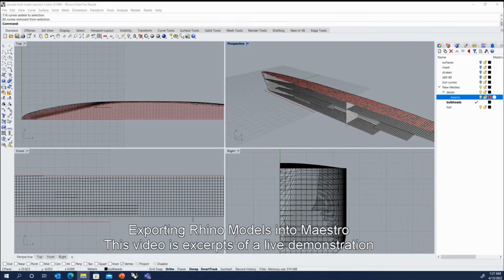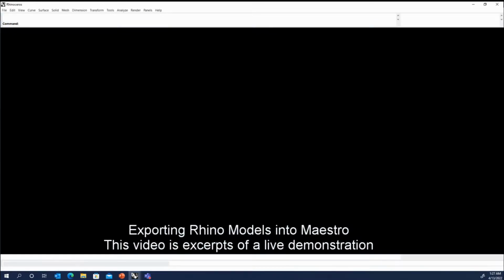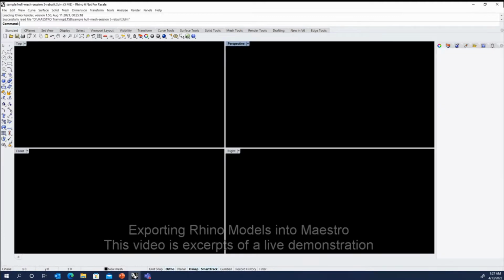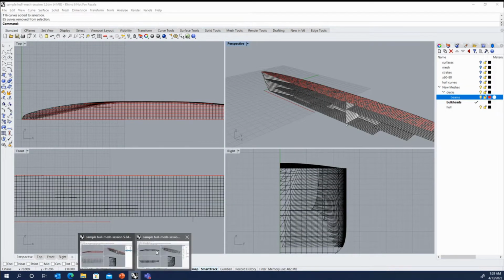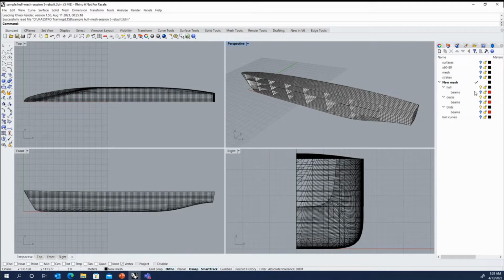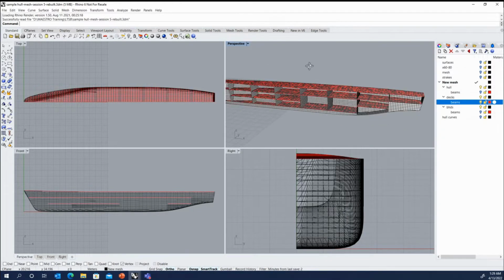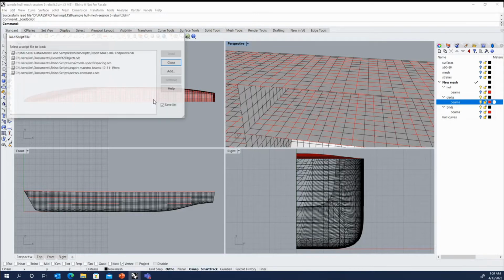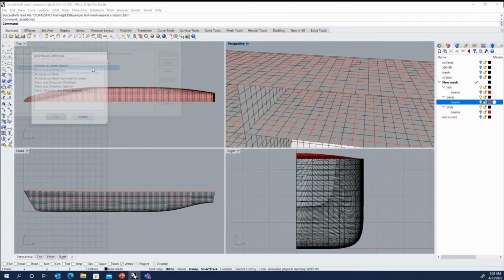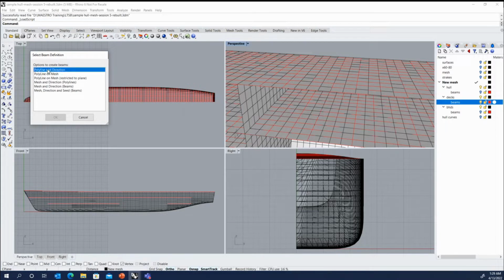We'll do some of the exports and imports into Maestro real quick so you can practice with that. There are a couple different options when you go to export the beams. Here, let me show you this one. I'll export some of the deck beams right now. So if we run this script, and we just say polyline and direction, that's typically what I use for the decks.